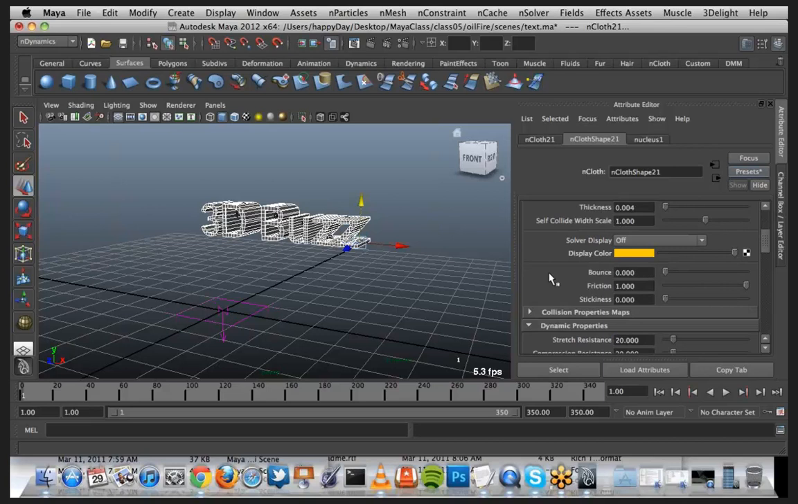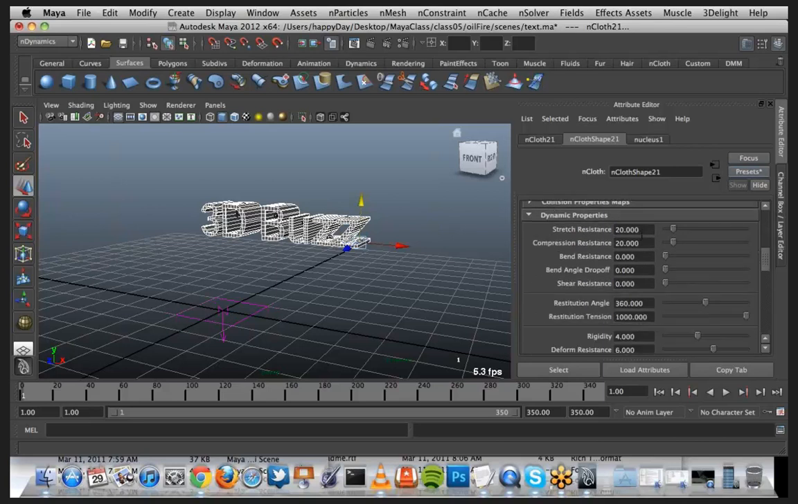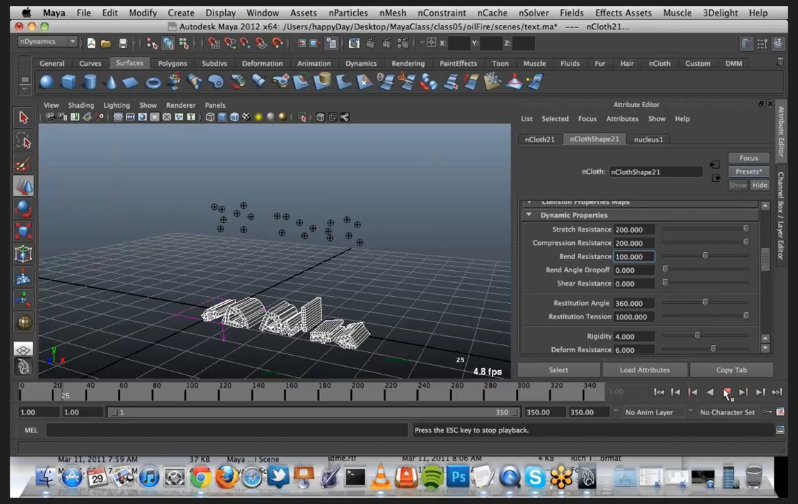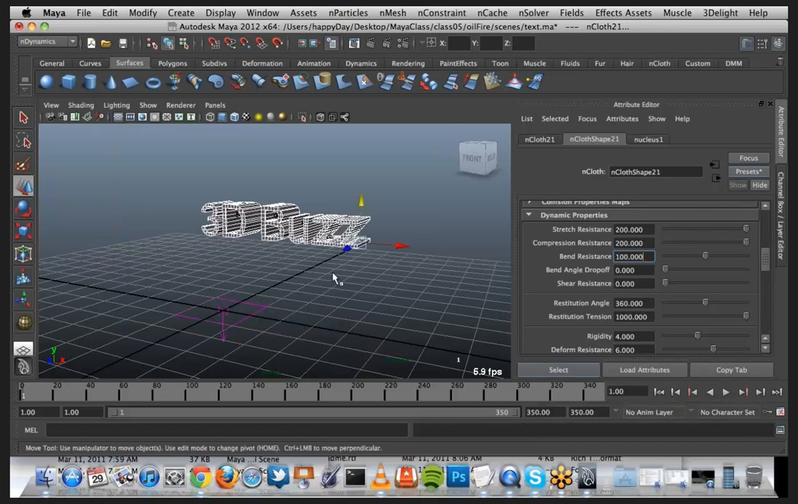Strength, thickness, bounce. So I'm going to go to stretch resistance. I'm going to crank that up to 200. Compression resistance, 200. Bend resistance, 100. Let's see if we can get more of a solid hit now. Still squishing down. All right. Well, I'd like to continue with this one just a little bit longer.